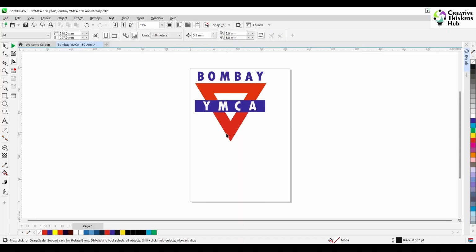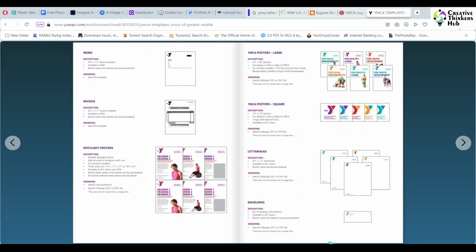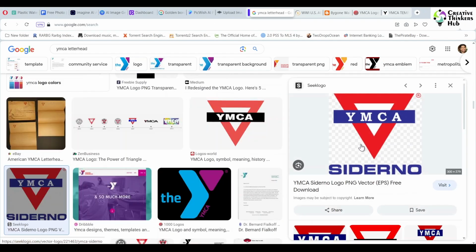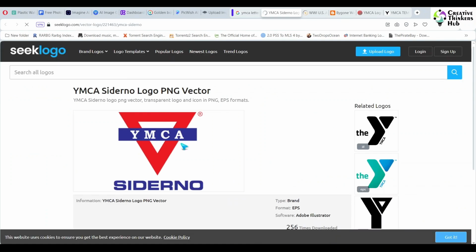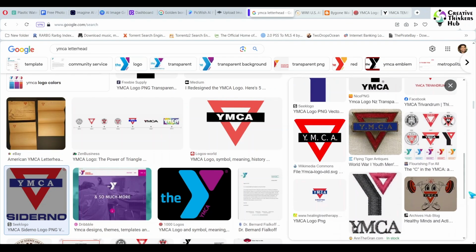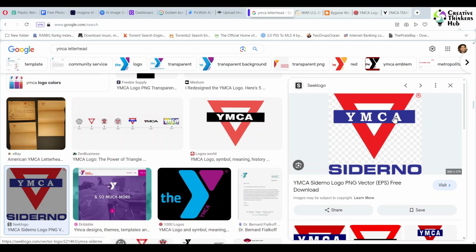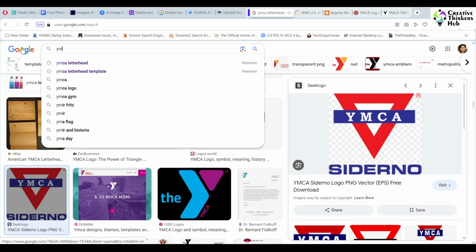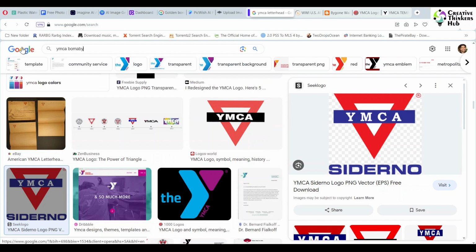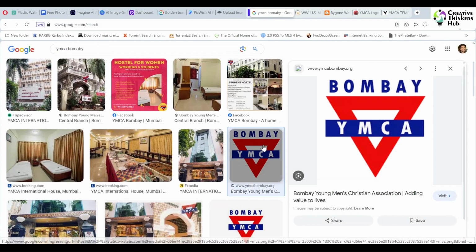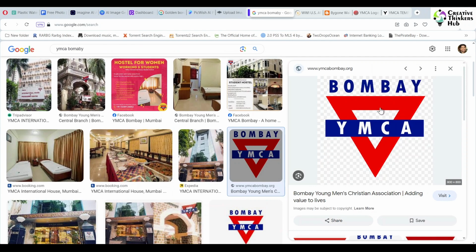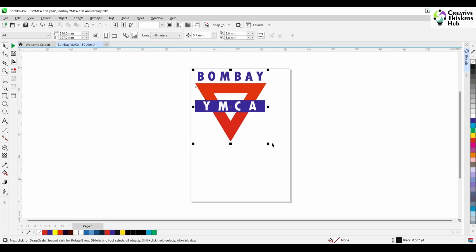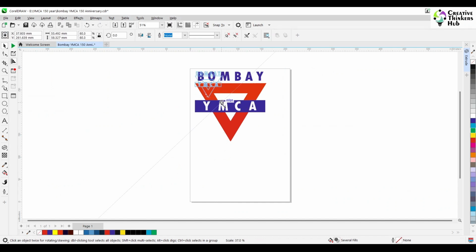So this is the Bombay YMCA logo. I have downloaded it from Seek Logo, where you can download this logo, whichever you want. I got the two colors that they are using, and all I did is type YMCA Bombay. Once you type that, this is what you get, and you know how Bombay is placed, and that's how I worked around this. Now let's not waste time on this. Let's get creating. We leave the logo here and create the letterhead directly.